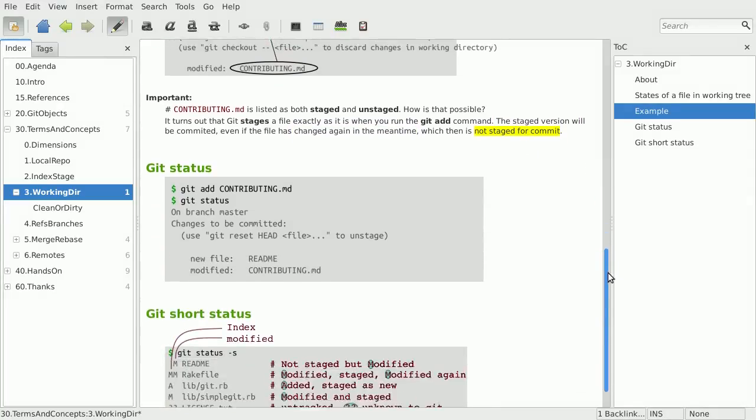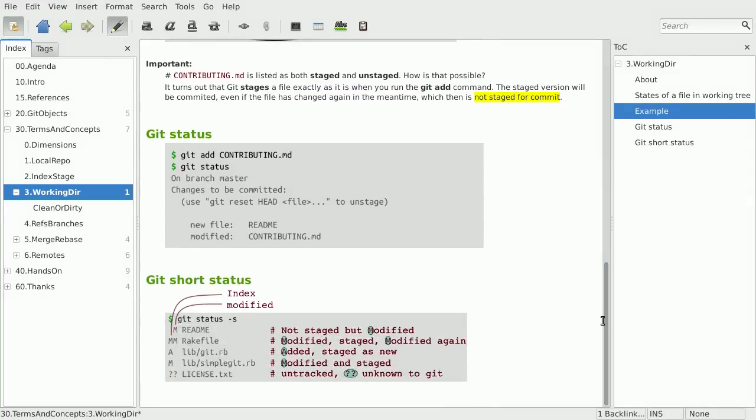At last, a hint about the short form of Git status. Here we get all on one view. There are two flag columns, one for the index and one for unstaged modifications.